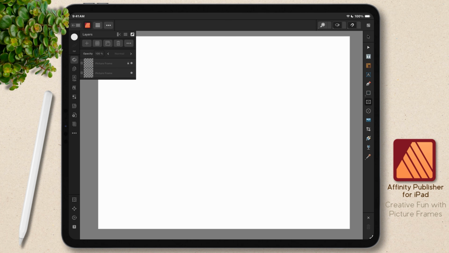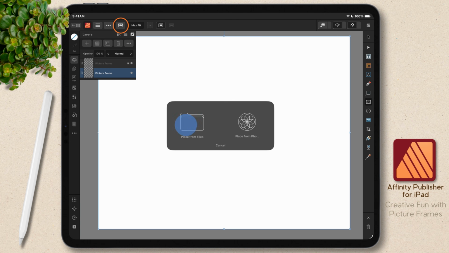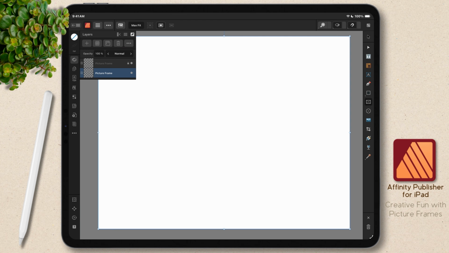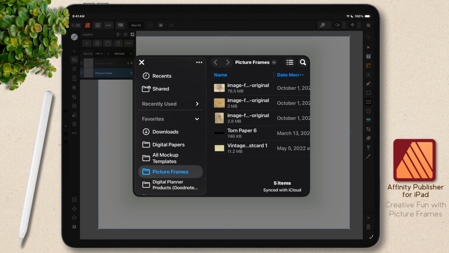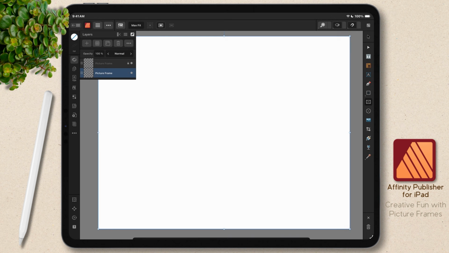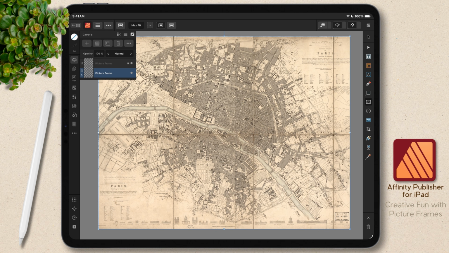I'm going to focus on the bottom frame first, and for that, I'm going to pull in an image of a vintage Paris map. That's a public domain image that I pulled from Raw Pixel, and I'll link to it below. So I'm going to select that layer, and with my picture frame tool selected, I'll tap on Replace Image up here at the top. And I have mine in my files, but you can pull them from your photos as well as the stock studio. So I'll just go ahead and tap and add that.